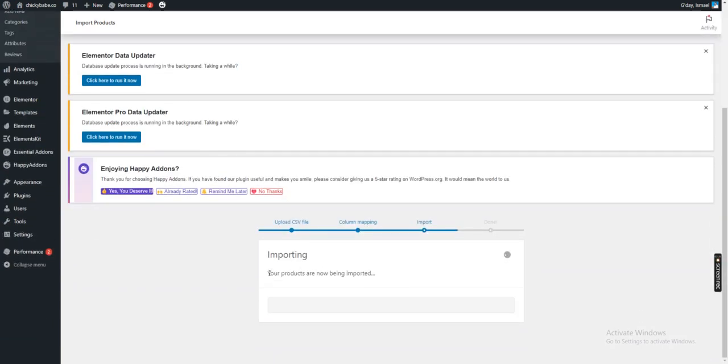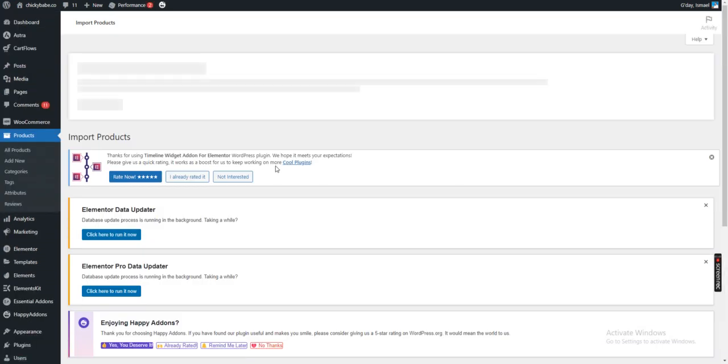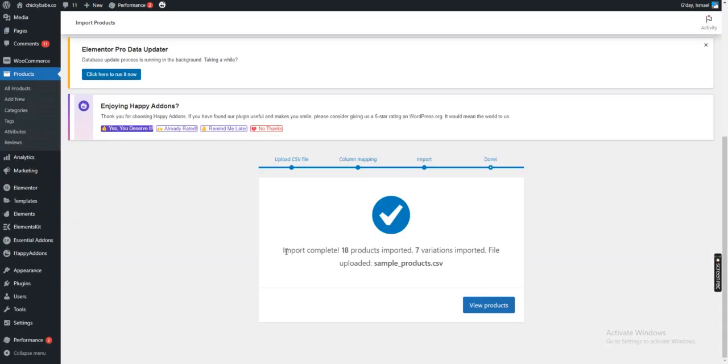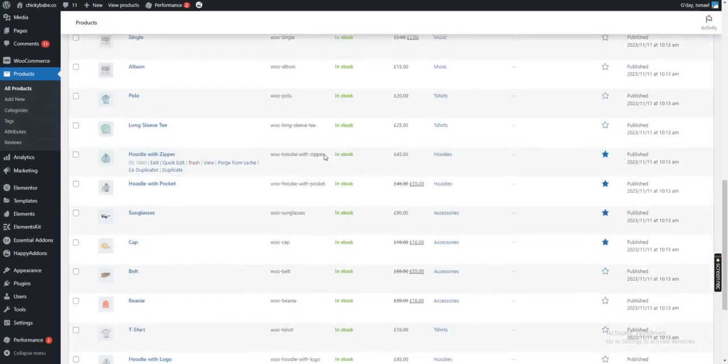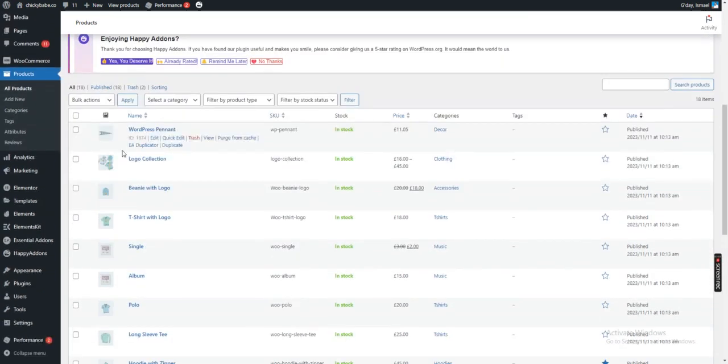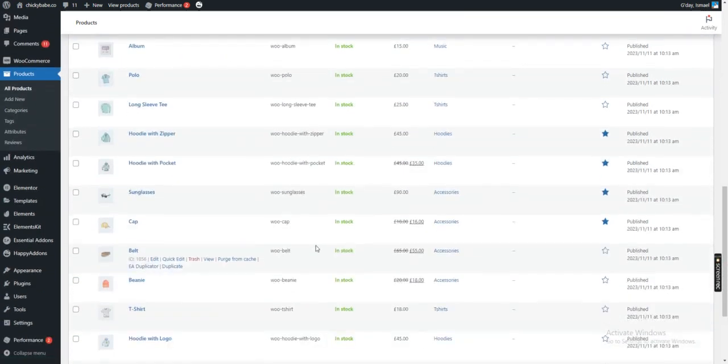Then it will say your products are being imported. Then you will have this import complete: 18 products imported, 7 variations imported, file uploaded, sample products. Then you can view your products. Here are the products which are imported. So now here you can start designing your shop the way you feel like using these imported products.